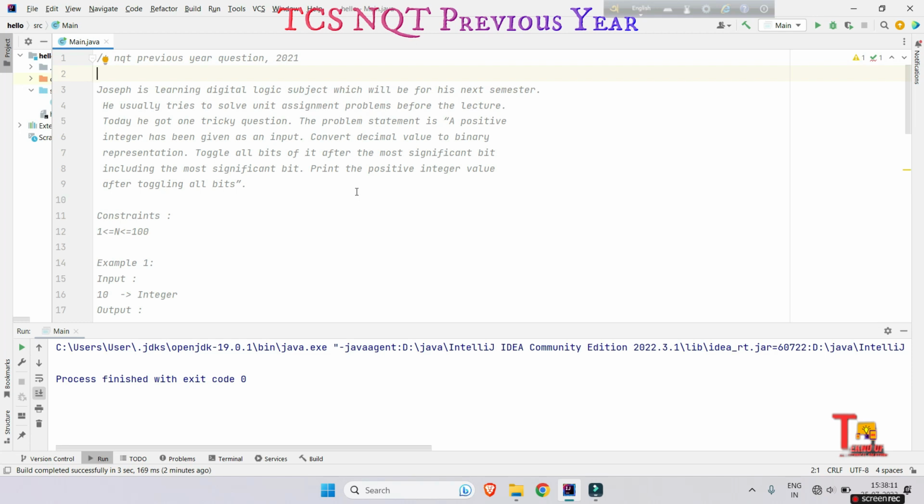So today I have brought a previous year coding question asked in TCS NQT 2021 in slot 2. By the way, those who voted for Tech Mahindra, I will also make videos for you. You will not be upset. Just keep an eye on my channel. Okay, let's go to the problem and try to solve this.